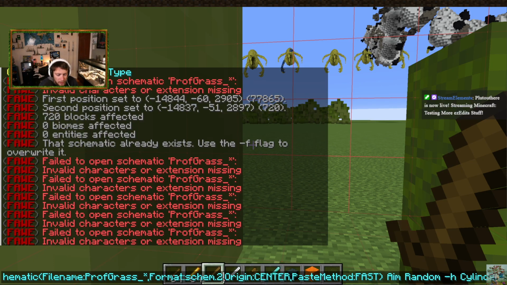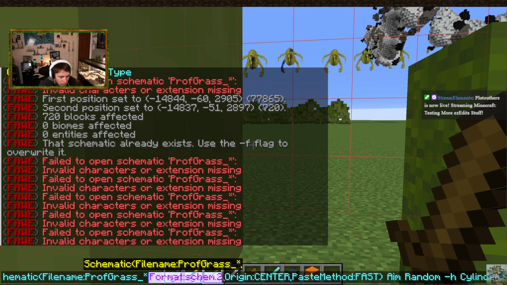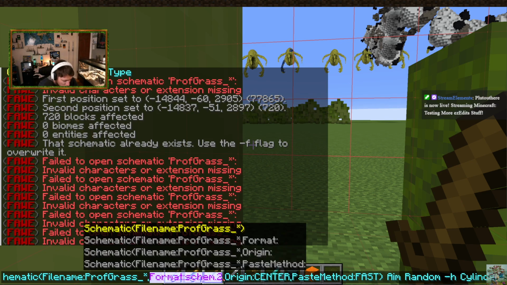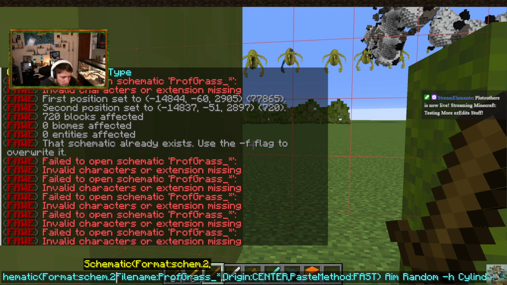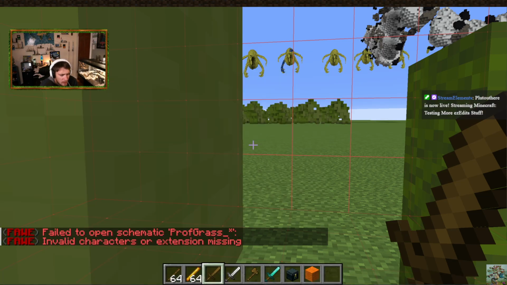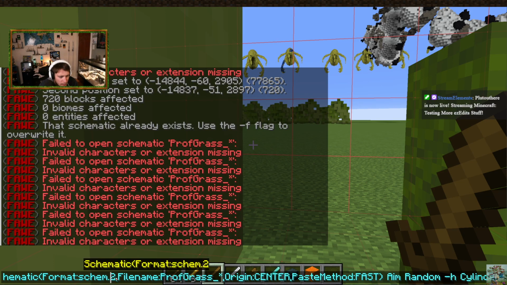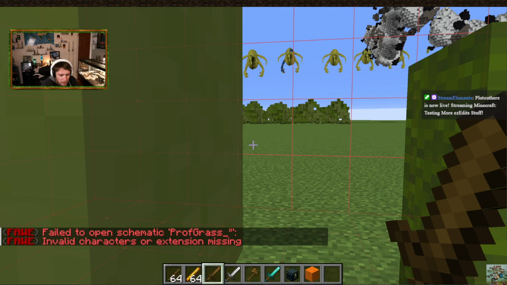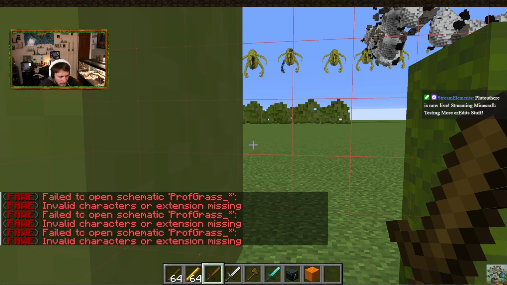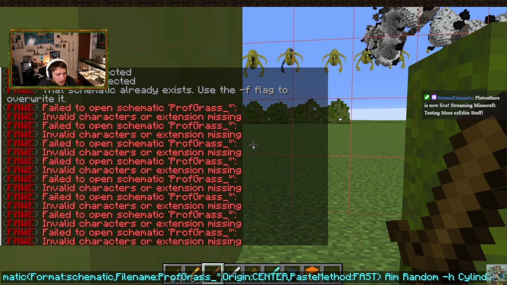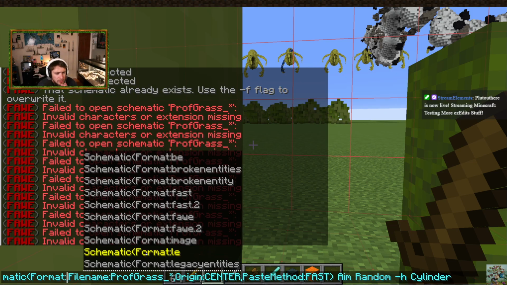Do I put... I can't imagine why it would matter, but maybe if I put format before the... Maybe if that's the first thing I put, and then comma that. I can't imagine that would matter, but okay, let's go through all of them. So schematic. Okay, none of those worked. Shoot.